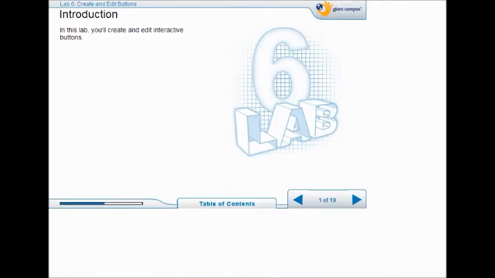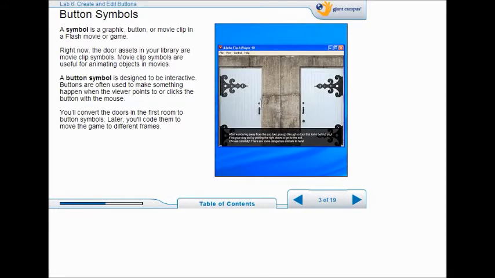Lab 6, we're going to create and edit interactive buttons. Welcome to Lab 6. Now remember, if you're opening up your project for Lab 6, you're opening up the .fla file, not the .swf file. It won't work if you do.